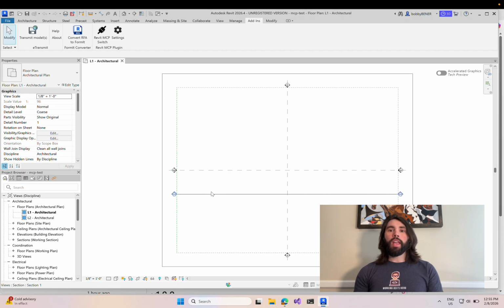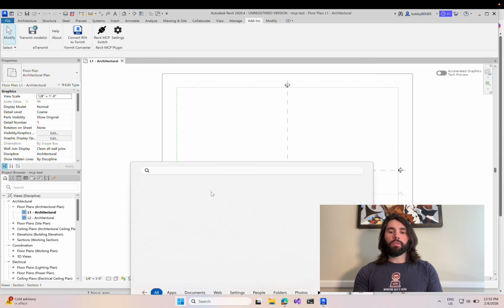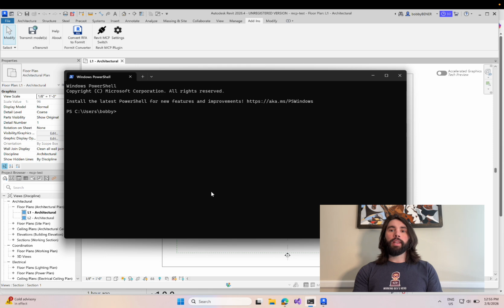Now it's time to install the MCP server. We're going to be using Claude Code today, but you can find directions on how to configure other MCP clients in the link in the video description. First, open the terminal. Use the cd command to navigate to your Revit project folder.